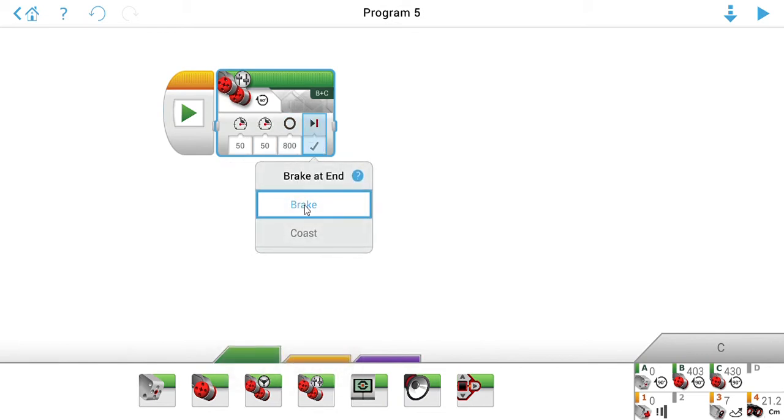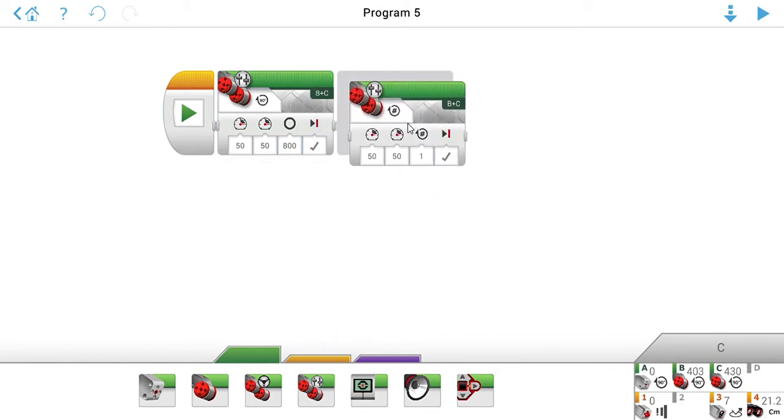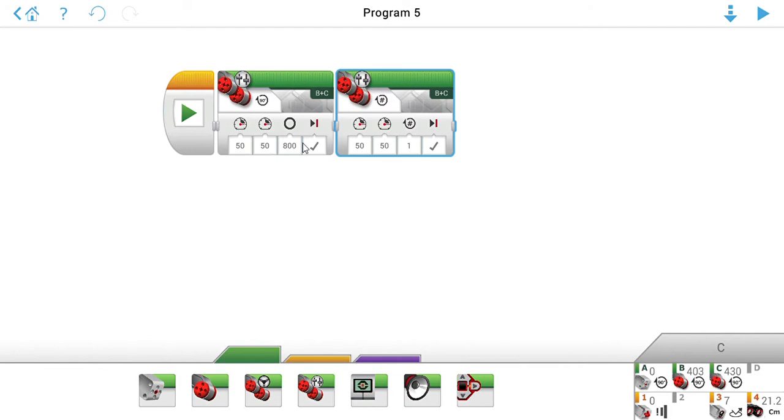That we can set it for brake. That just means when the wheels hit 800 degrees, when they've turned 800 degrees, they'll actually brake. They'll stop physically. You can coast as well. You can play with that on your own. So then we can bring this block up here again. So we've added two blocks.